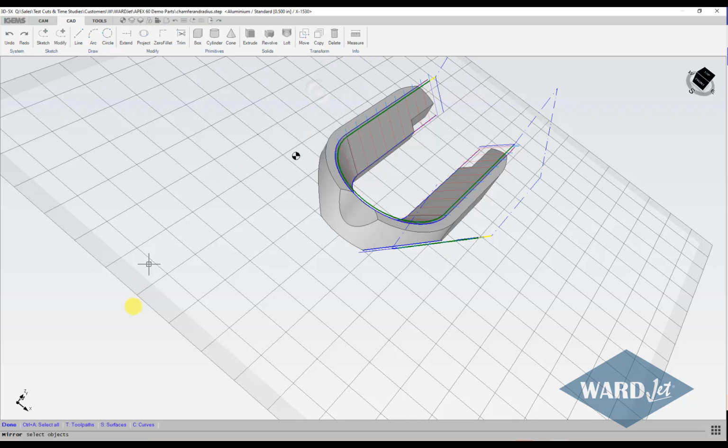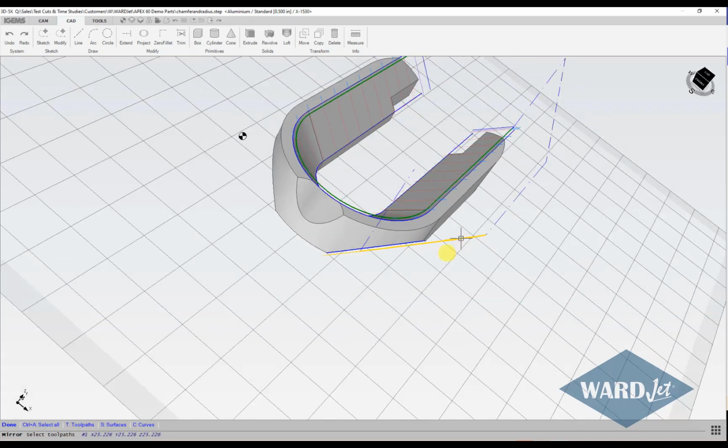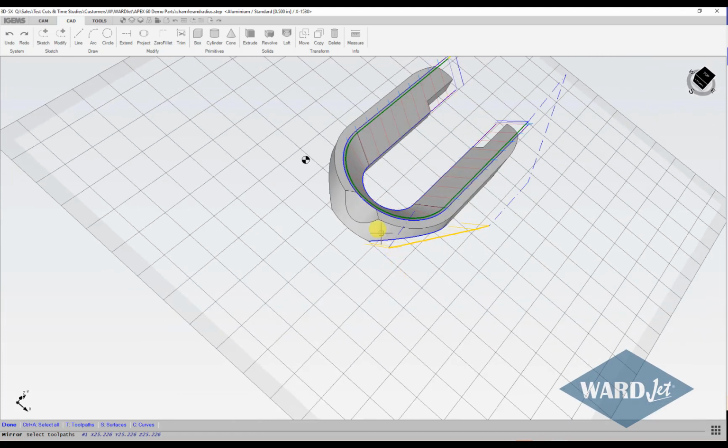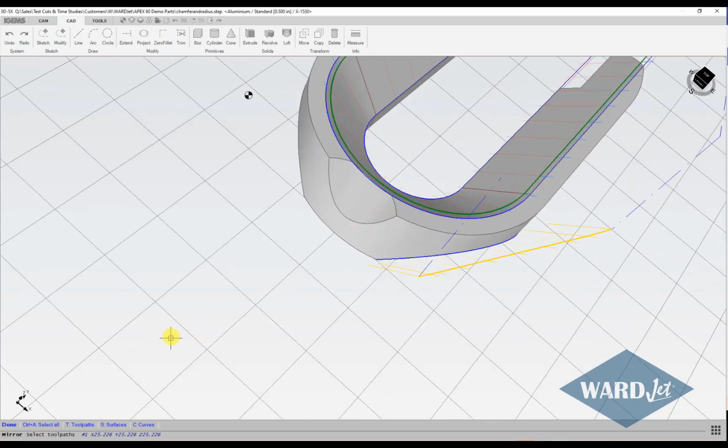So we're going to mirror, and down here at the bottom we're going to choose toolpaths, and then it prompts you to select toolpath. So I'm going to click on that toolpath. You can also draw boxes around things if you have multiple toolpaths that you need to select. Done selecting, hit enter, and then it wants to know what you want to mirror that toolpath around. And you've got your different options here.